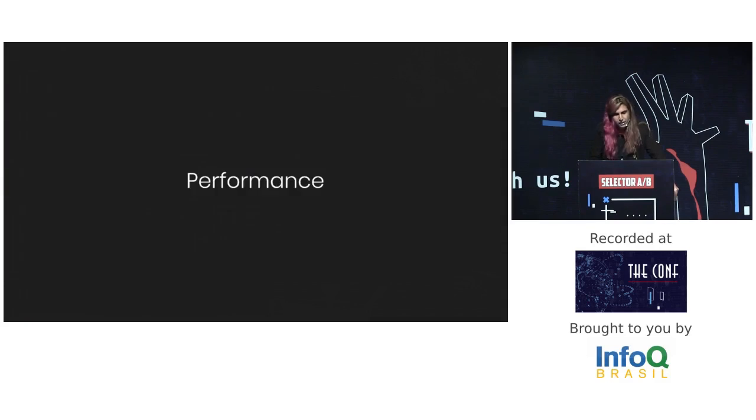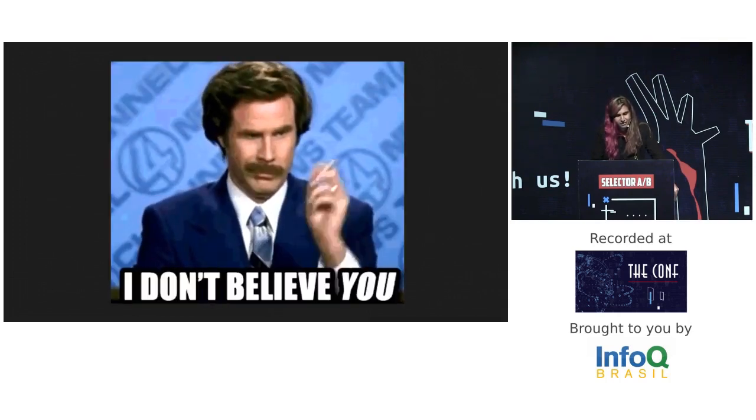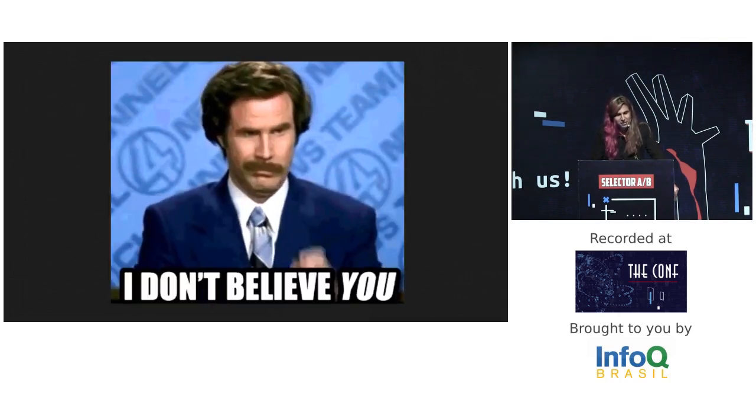Okay, the next one is performance. It's really close to native app performance, as React Native doesn't use web views. It's just a little behind native code, and actually it can perform better sometimes. You don't believe me? I have some examples.